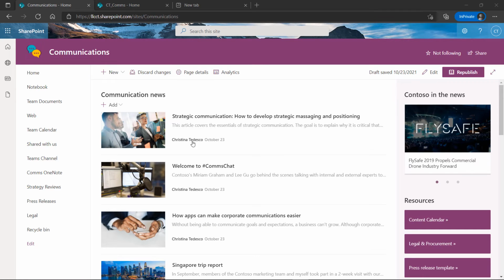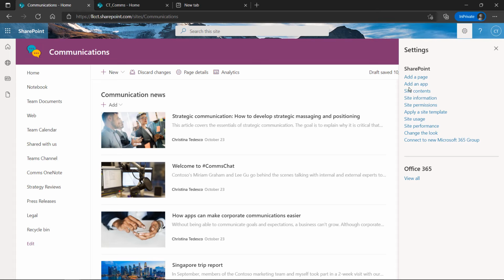Okay. All right. So here I am in our team site, our communications team site. I'm on my homepage and let's take a look at how to access SharePoint applications or Microsoft applications to expand the functionality of your website. So you're going to go over here on the right-hand side into your settings icon. You're going to click on that and you're going to go into add an app.